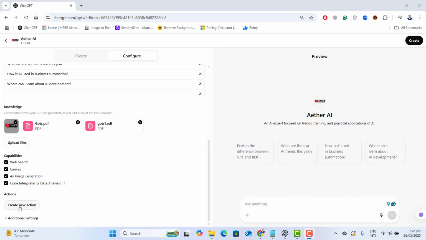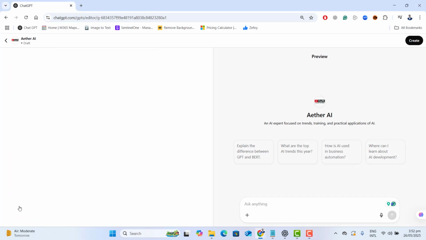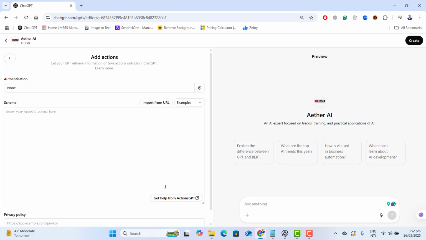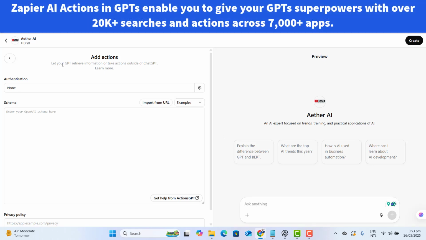The next amazing option we have is Create new actions. This is really interesting. I will give you the link, and this lets your GPT retrieve information or take action outside of ChatGPT. If you want to learn more, you can tap on Learn more. This is really where GPTs are going to shine. They're going to become AI agents.